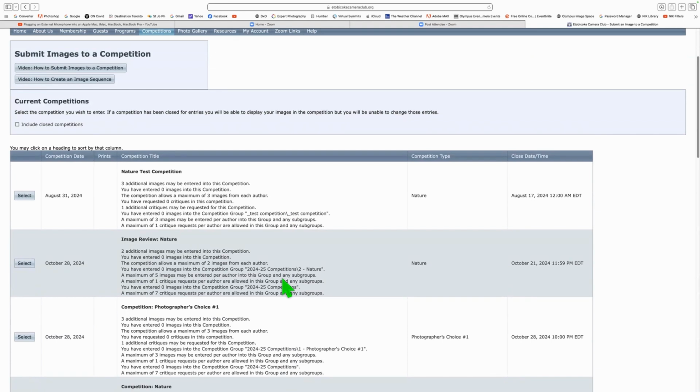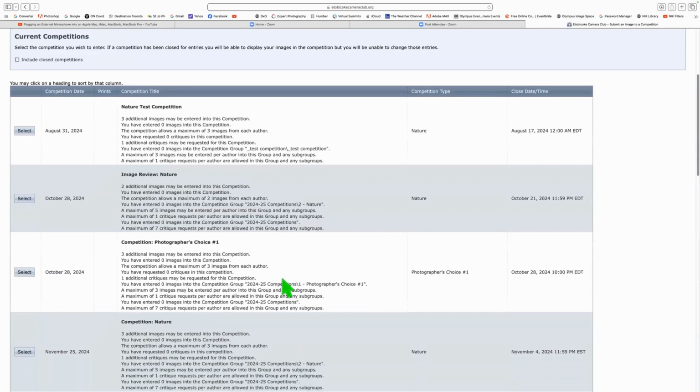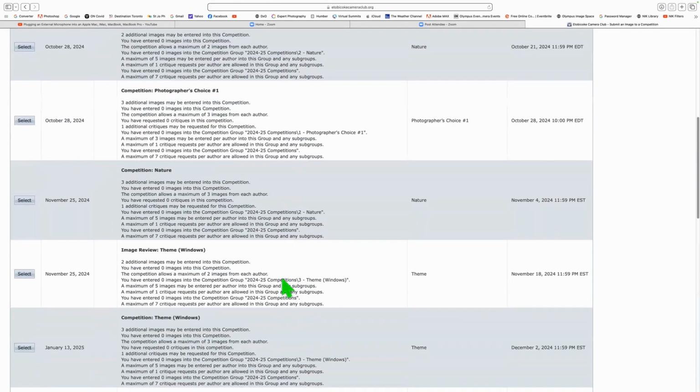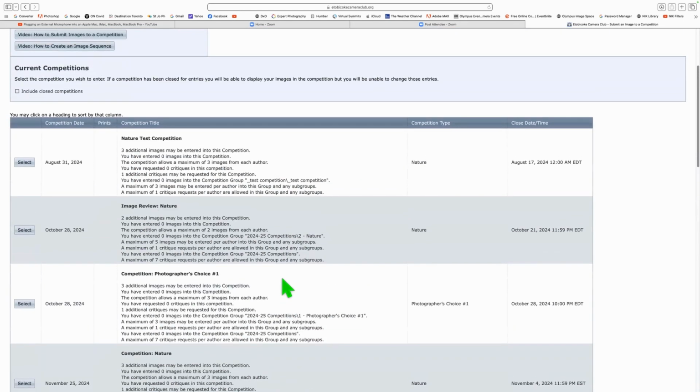Before we start, let's take note that there are a number of competitions or image reviews that you may load your images into. Select the one that you are interested in entering. For our example, we're going to be using the Nature Test Competition. Let's look at some of the details first. This nature competition indicates that I can load 3 images at this point. I have not loaded any yet.